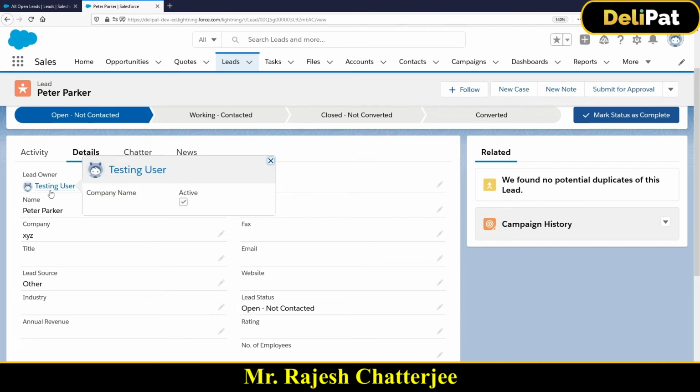Okay, this is clear. So that's the difference between public read write and public read write transfer. Public read write means anybody in this org, as an internal user in this org, can not only view but also edit the data. Public read write transfer means they can not only view and edit, but also change the ownership, or they can transfer the lead from one user to another user. Is this clear?